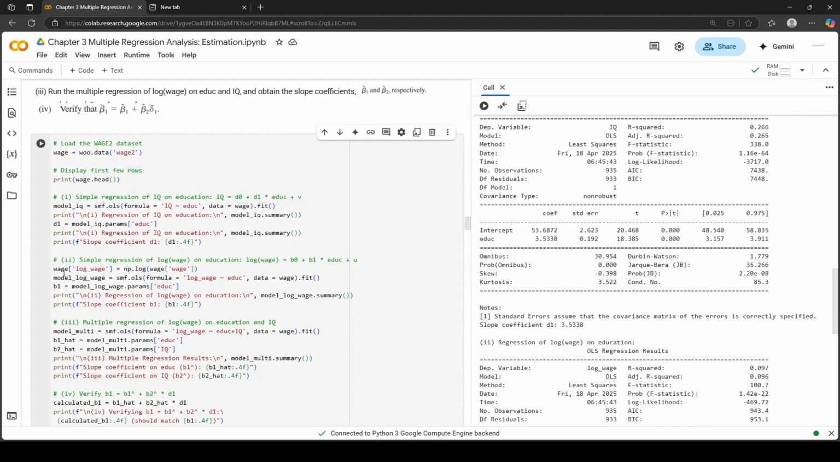So first we have to create a column by the name of log_wage equals to np.log. In the round bracket type the dataset name, and in the square bracket type the column name wage. Now create a model_log_wage equals to smf.ols. In the formula type log_wage tilde educ, that is education, and the dataset name is wage. Then .fit function. Extract the coefficient from this equation by typing beta1 equals to model_log_wage.params and this column name education.